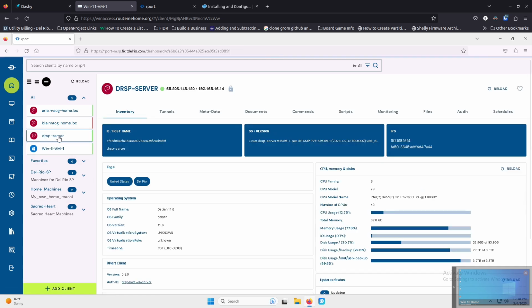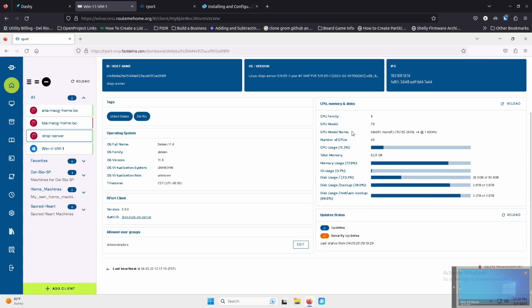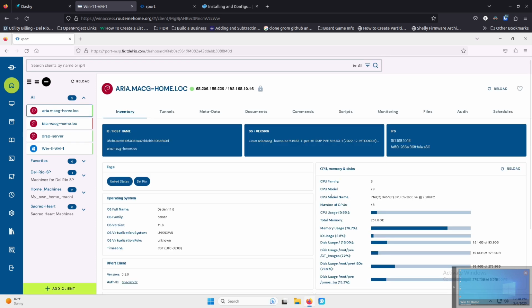Now we've still got my other servers, so I can see what's their status, what's going on with them. Of course, I can see if they need any updates, things like that, which is awesome. I can check out my home servers as well.